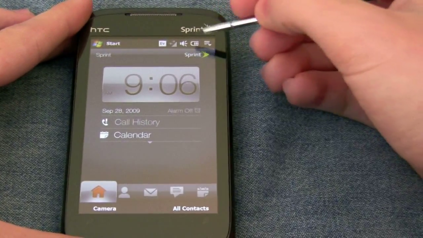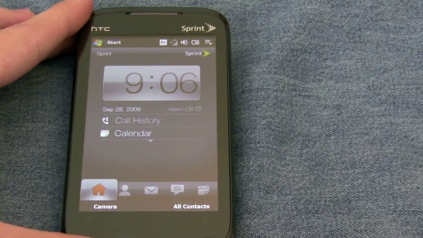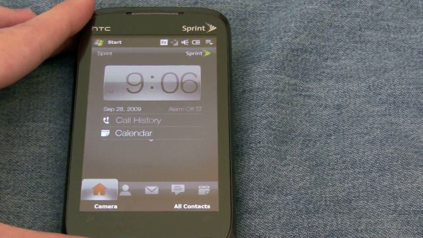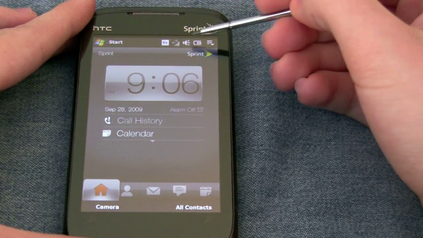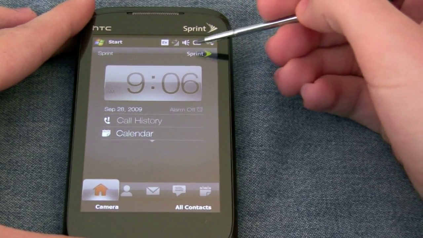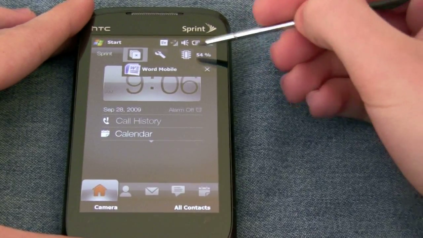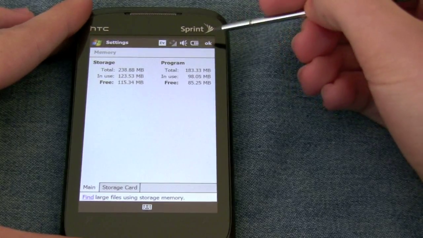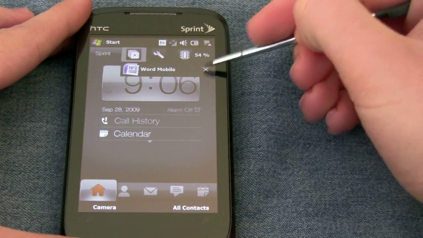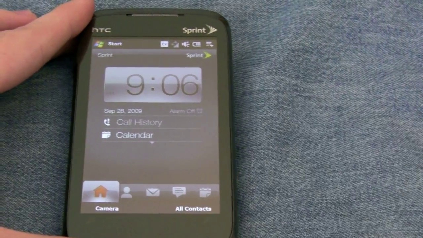Up here is your notification bar, so it'll give you different notifications such as you have a new message, a new phone call that you haven't heard, a new email. But right now it's just telling me that I'm on EVDO, pretty good signal strength, how loud it is, the battery indicator, and then if I click over here, it'll show me my resources, so what applications I have open, what my system resources are, and I can actually close the app right from there to save some resources.